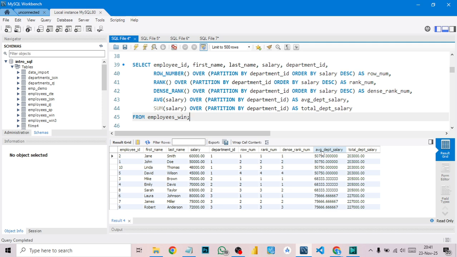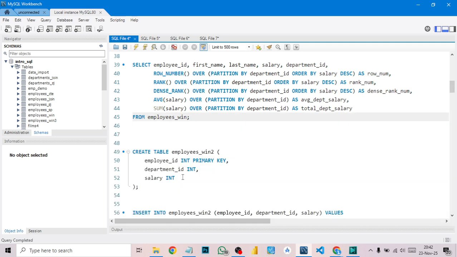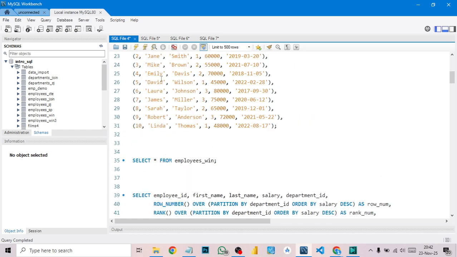So any question? I know the window function is a bit confusing. Just go through the videos, try to create a table, use a very simple table like I normally use, and try to understand the logic and get the concepts.